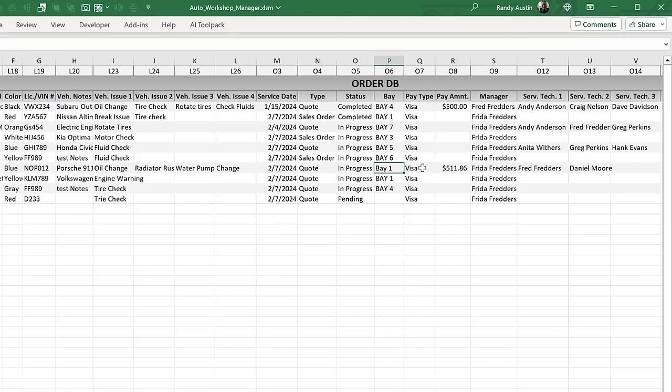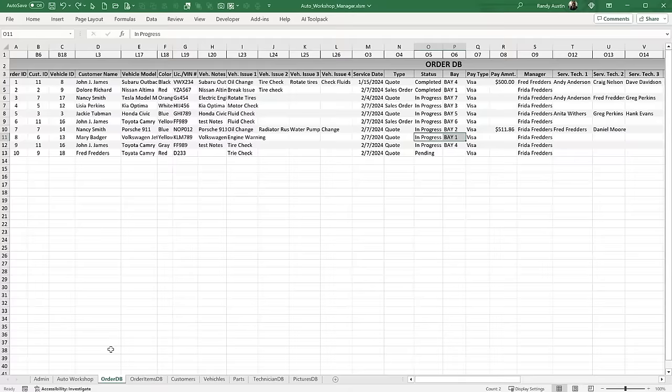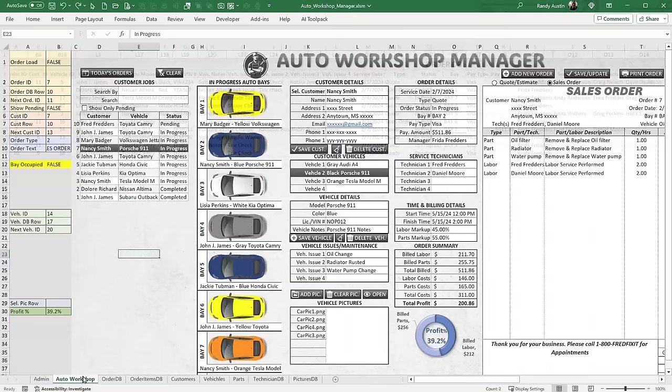This one is completed, so it's fine. Bay one is already completed, but we can't have two that are in progress in bay two. That's very important, so that's what I want to avoid. What I want to use is a SUMPRODUCT, and it's going to check whether this bay is already taken or not. So let's take a look at the formula and see how we're going to do that.